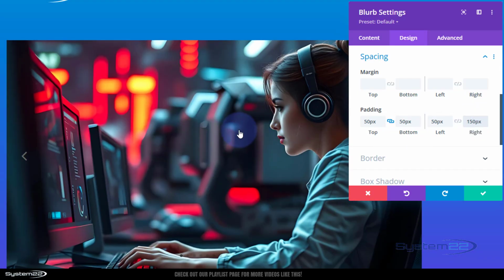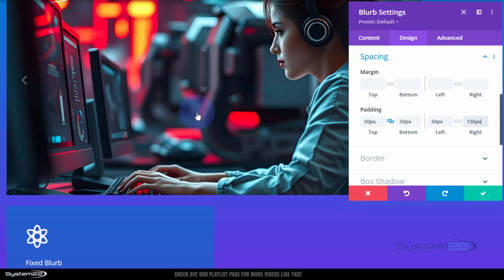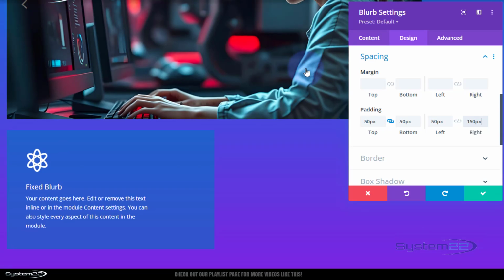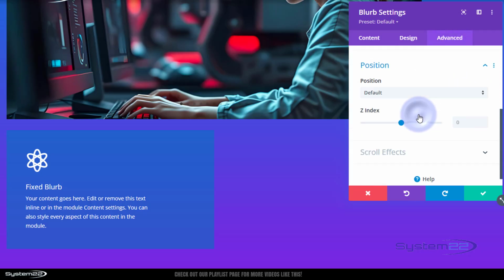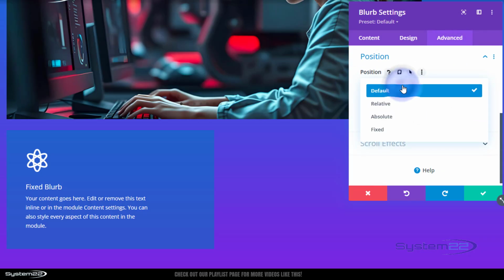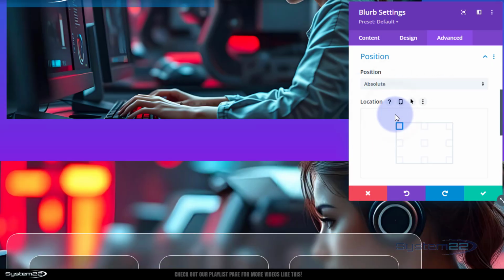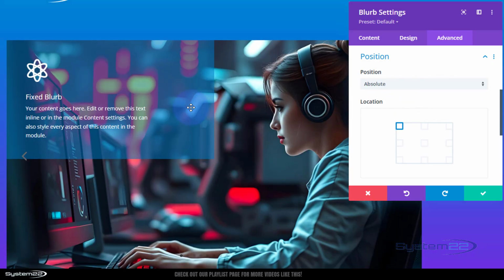I'm going to put it up over the top of our little slider here. To do that, we can go over to Advanced, roll down to Position. I'm going to change it from Default to Absolute. And this particular one, it's put it top left. That's fine. You can put it where you want. That's actually going to work for me. Now you've seen what's going on there.